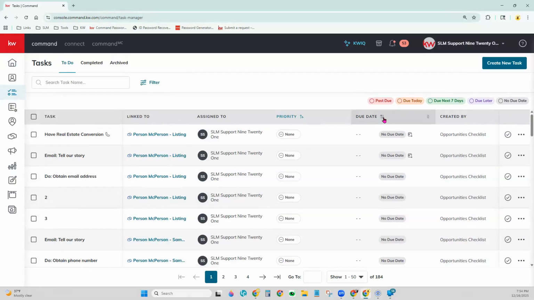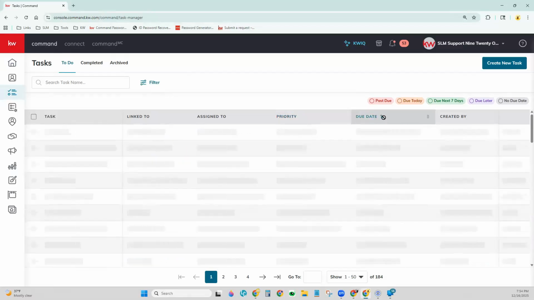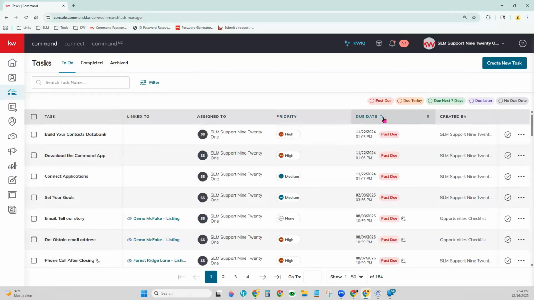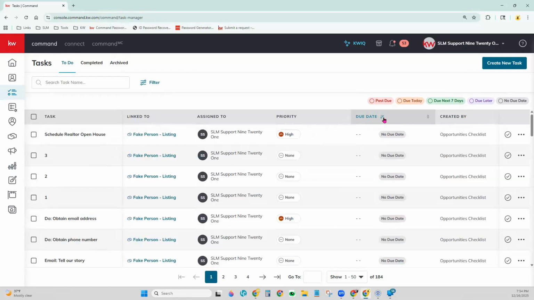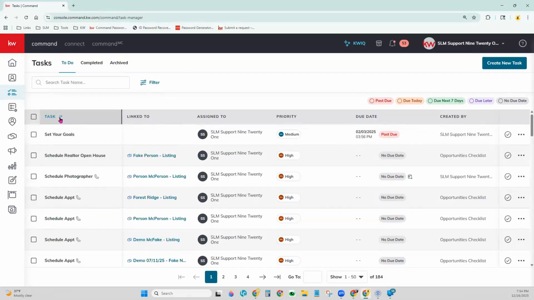You'll see this same arrow on other columns like your due dates to bring those to the top that are past due or the ones that don't have any due date. Your tasks column at the beginning will also help put these in alphabetical or numerical order as well. That's how you would come in and search and filter through your tasks to find specific ones that you're looking for.